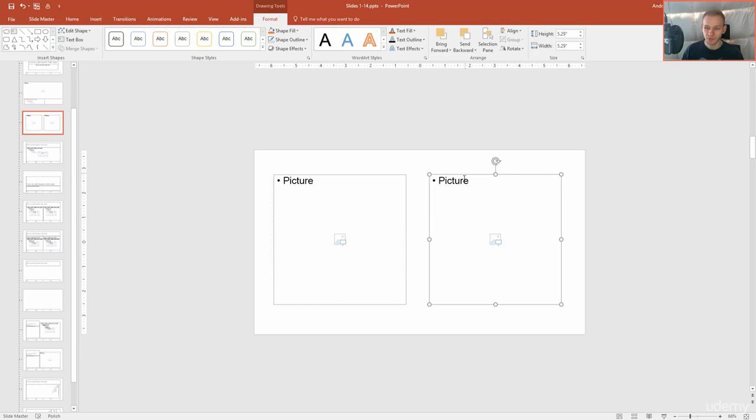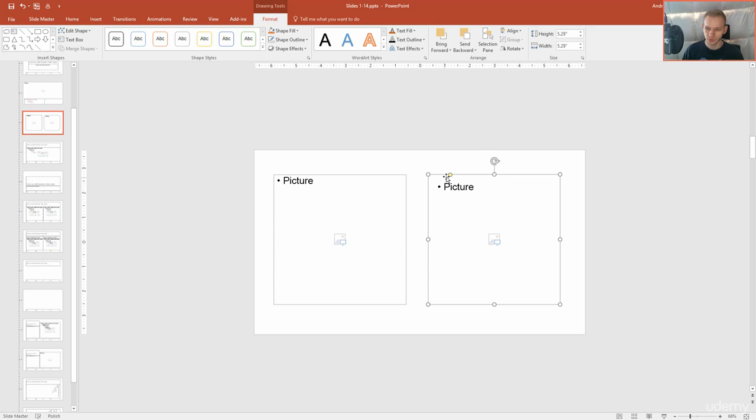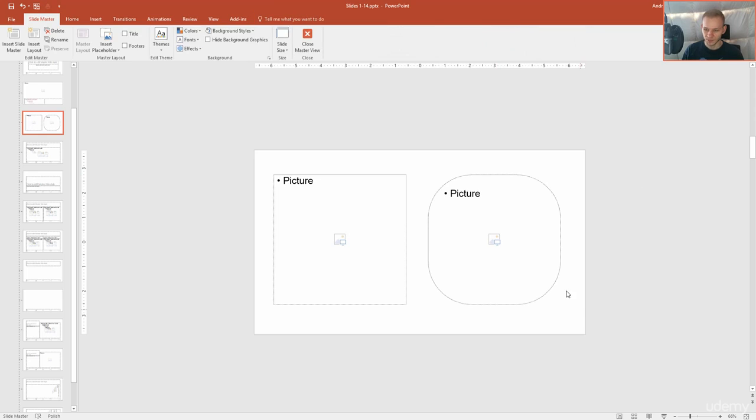This doesn't look like it, but you can click on this placeholder. You can go to Edit Shape in the Format tab, change shape, and select any shape you want. So I wanted this rounded corners rectangle to be used here. I can even click to adjust it a little bit. Okay, and this is what I would have.